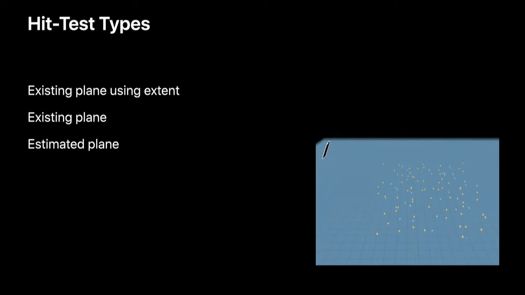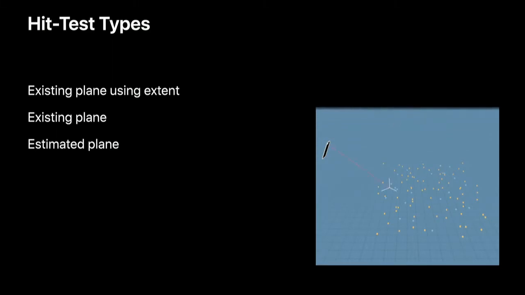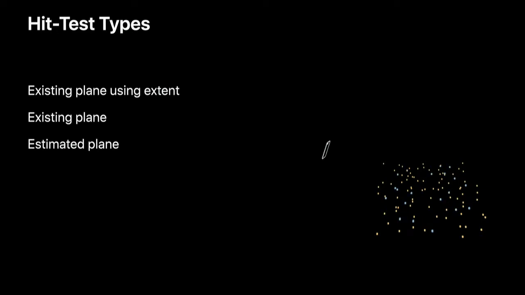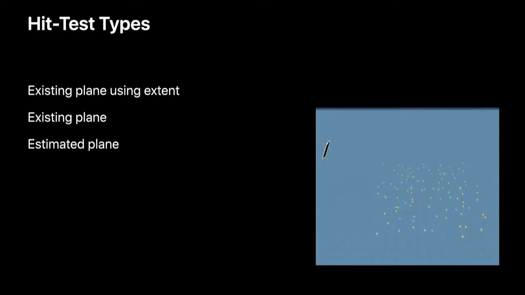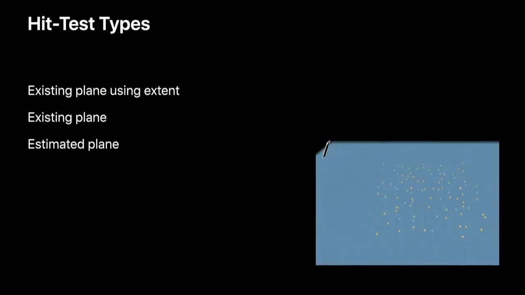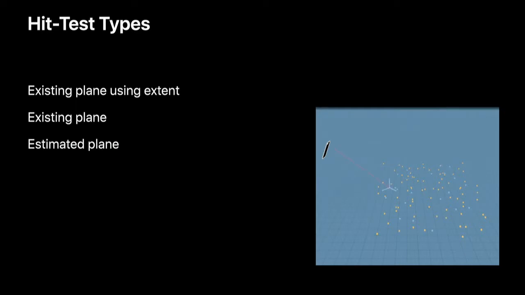If you're not running plane detection, or we have not detected any planes yet, we can also estimate a plane based on the 3D feature points that we have available. In that case, ARKit will look for coplanar points in our environment and fit a plane into that. After that, it will return you the intersection with this plane.